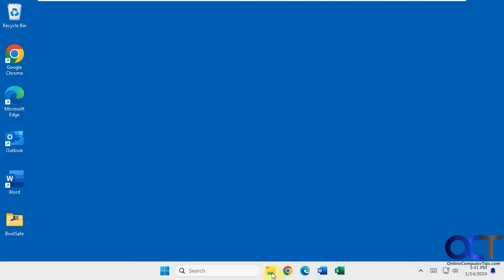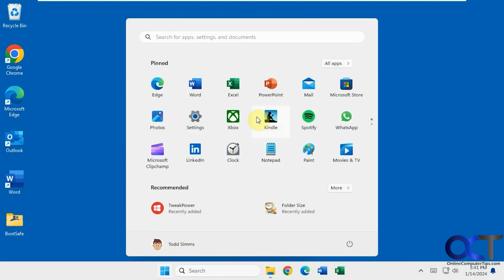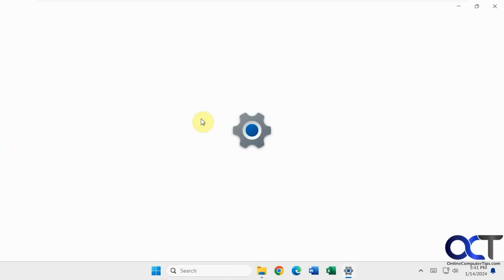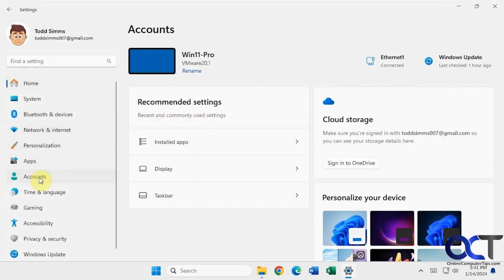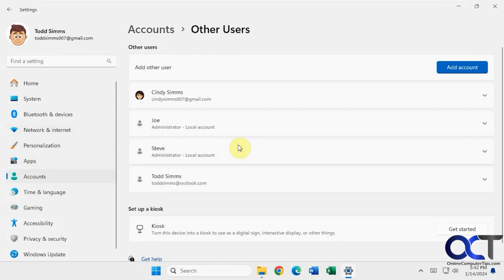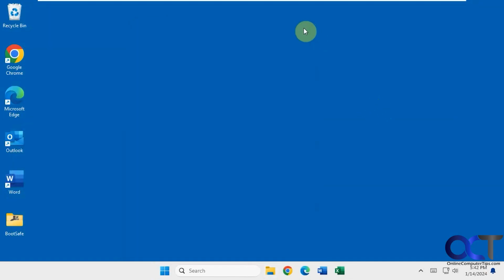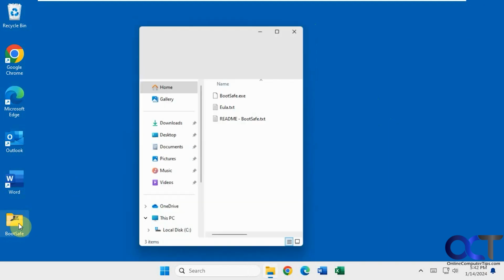Let's check the users folder. So he's still got his folder here though. Let's check the user settings. Not here, so we would have to just remove that user folder if we wanted to really clear it out. But like I said, if you don't have to use that temp account, I wouldn't do it. So let's try one more thing here.